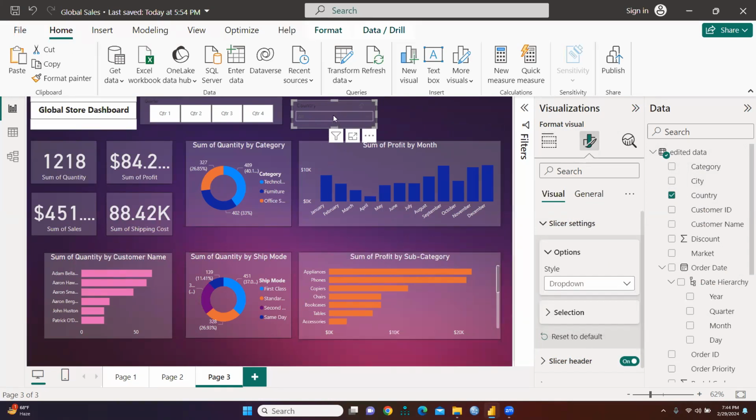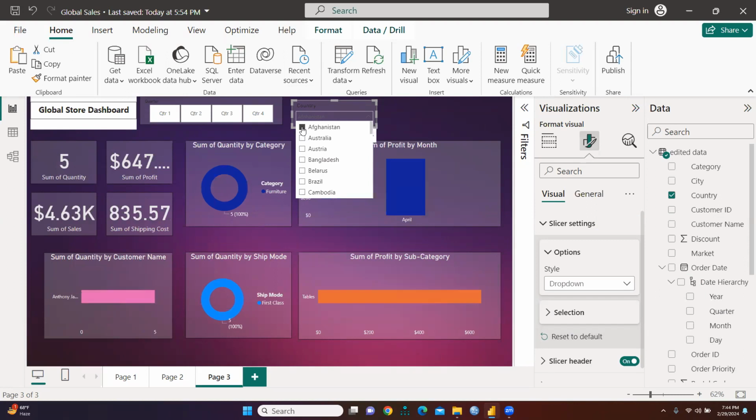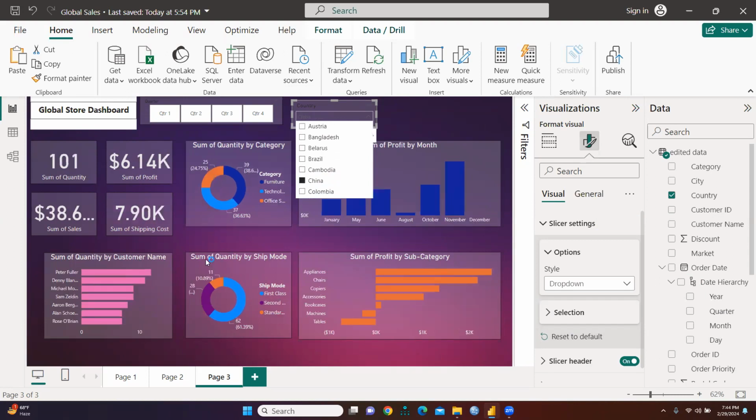Now you can see the color also we have to change, right? Because you can see all Afghanistan, Australia, Austria, and all. Let's say I want to see the visualization of Afghanistan. So now all these things have changed. Let's say if I talk about China, now you can see China.